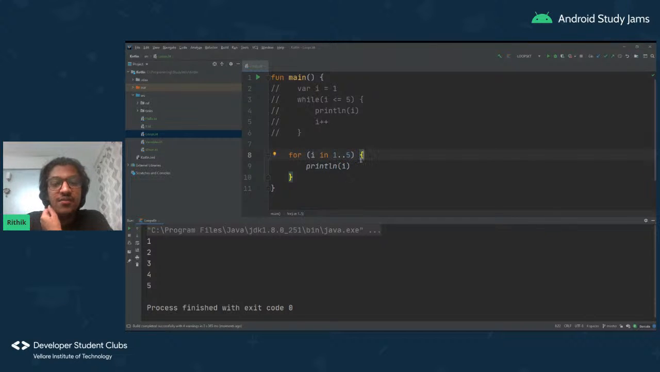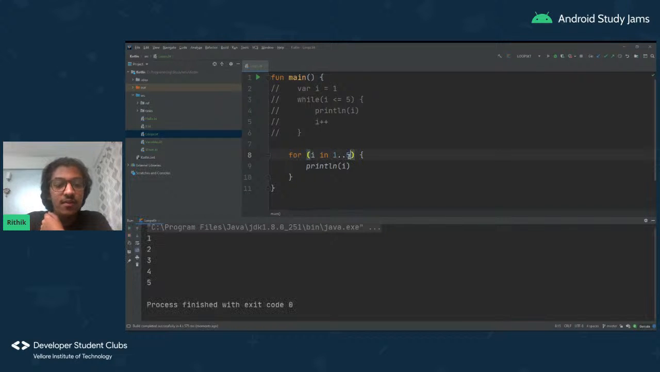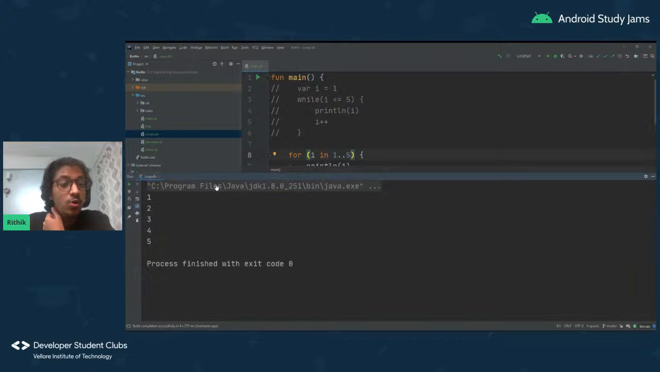And for loops are very intuitive in Kotlin. So this will do the exact same thing as before. It will print from 1 to 5. And also take note that both 1 and 5 are inclusive in this. So here you go. We got the output as 1, 2, 3, 4, 5.